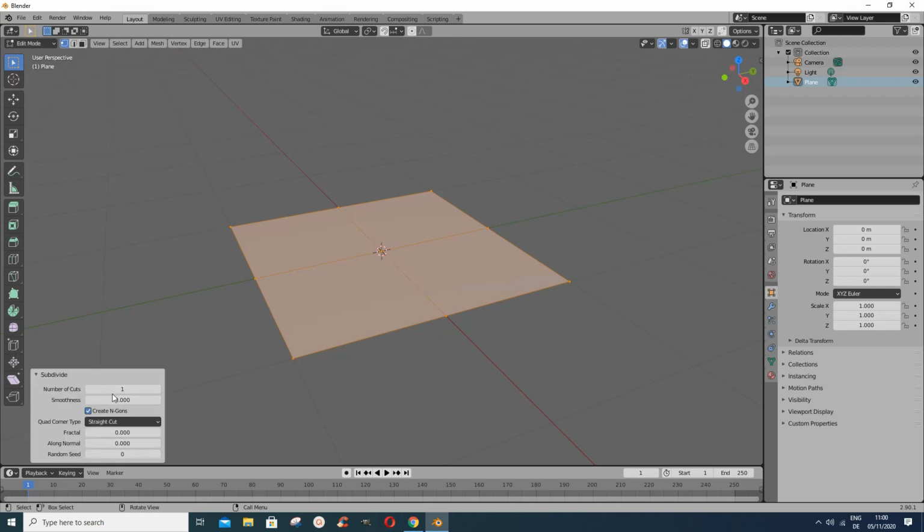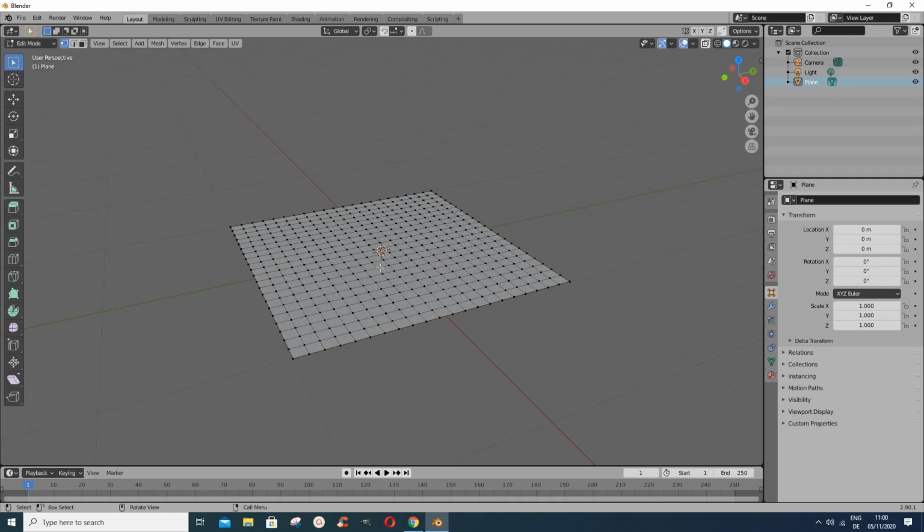So now I click here, I want to subdivide more, so maybe I would put something like 20. We'll see how it goes. Yes, I think 20 is okay. So I've done my subdivision. I think I'm okay, so the moment I click somewhere here, this panel will go away.